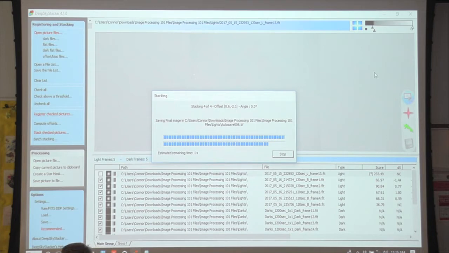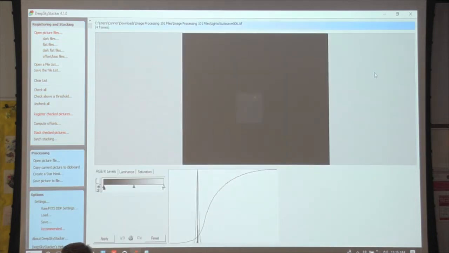Now, is there a difference if you just take all of your light frames and dump them in and process it all at one time?